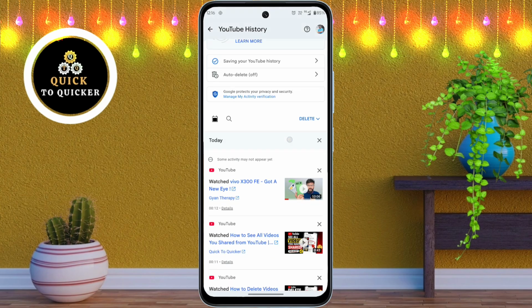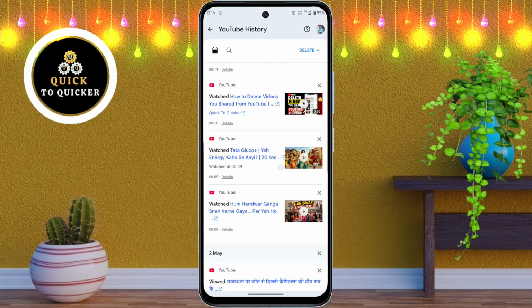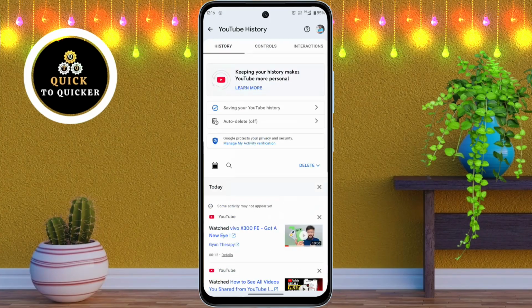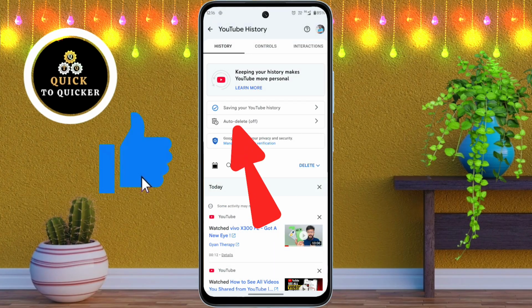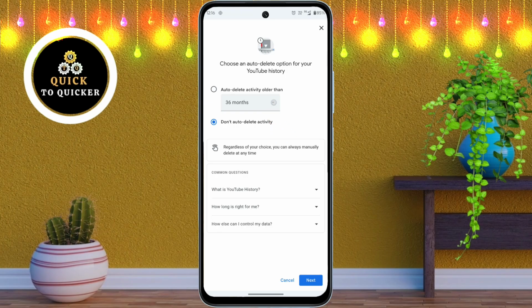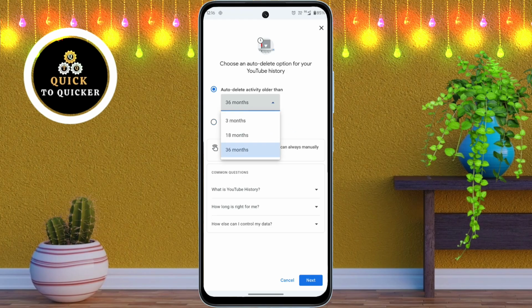Now you can view all the videos that you have watched on YouTube. If you want to automatically delete your YouTube watch history, then tap on auto delete option from here. After that, tap on drop down arrow under auto delete activity under done. Now select how long you want YouTube to keep your watch history before deleting it automatically.